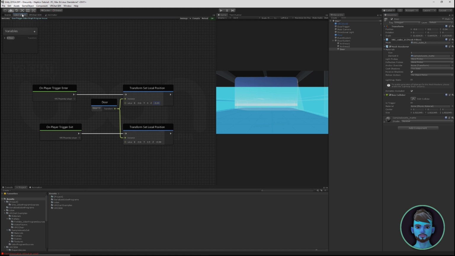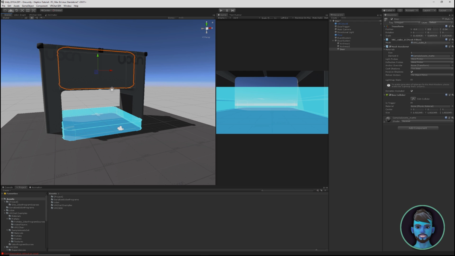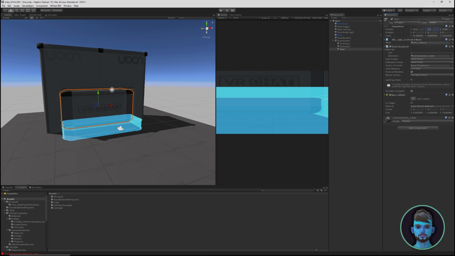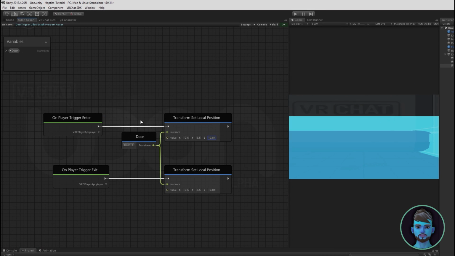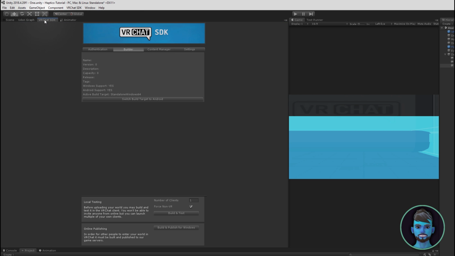So when player enters the trigger, we will move to 8.5 on the Y. And we start at 2.5. So let's reset that to 2.5. And this is our basic graph right here. Let's go ahead and run this.